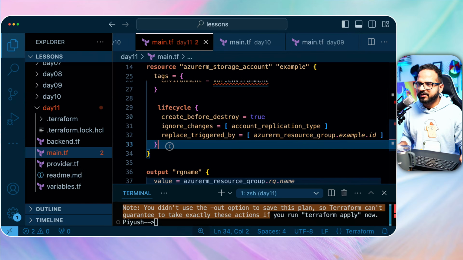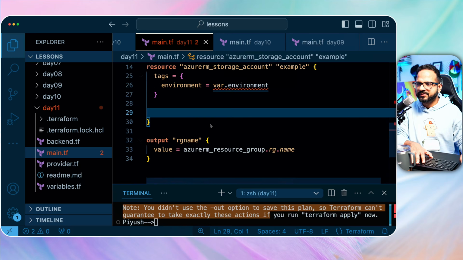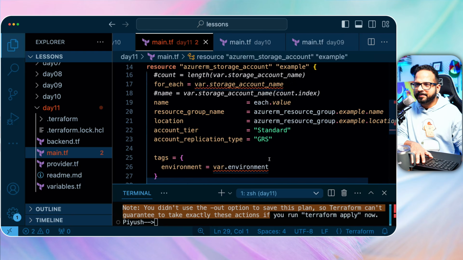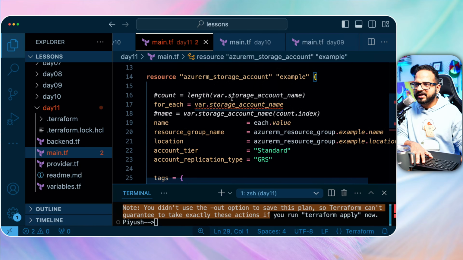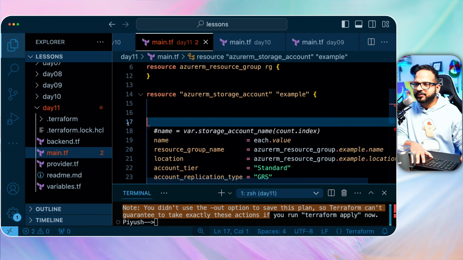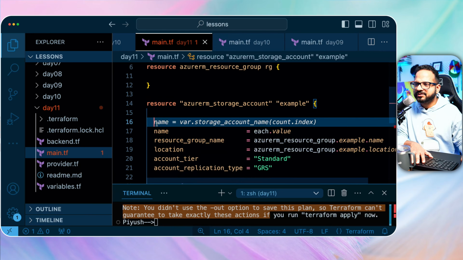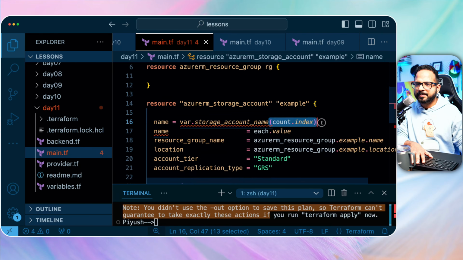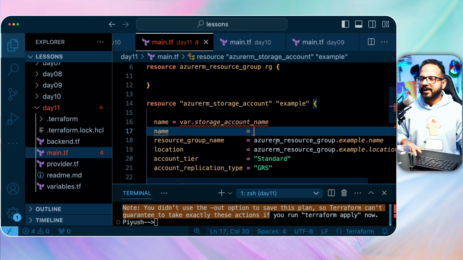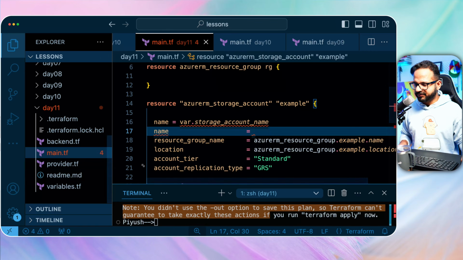Okay, I don't want lifecycle for now. Let's remove this. We've already seen it multiple times. We don't need count for this. We don't need for_each. Just use the name. And let's remove this as well. Okay, now we need to do the validations for that.